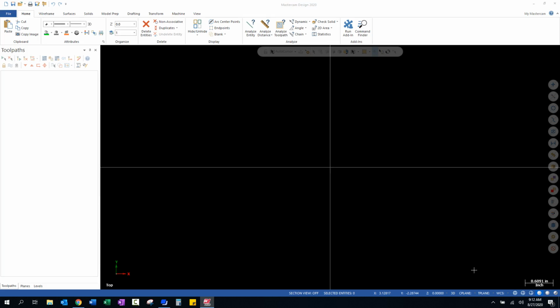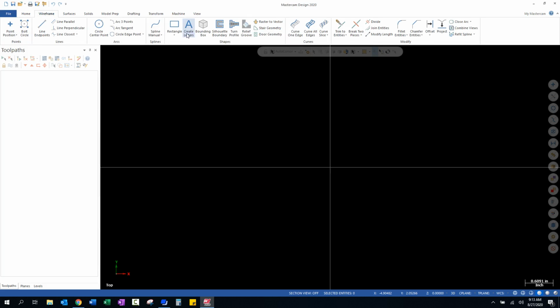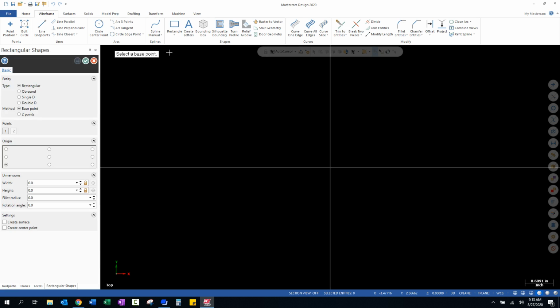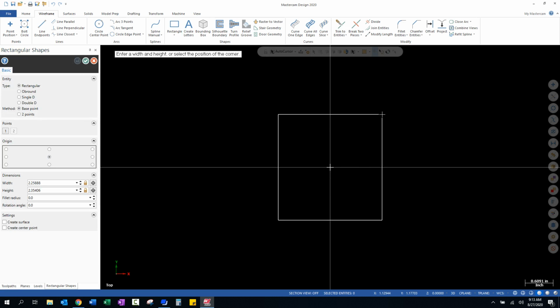Hi everyone. In this video I'm going to take a look at a basic toolpath for creating a facing operation. So what we're going to do is go up to wireframe and use the rectangular shapes tool, second one down on the drop down. I'm going to select my center point because I want the origin of this part that I'm going to machine to be right in the center.